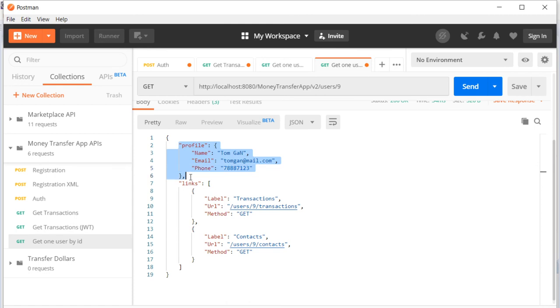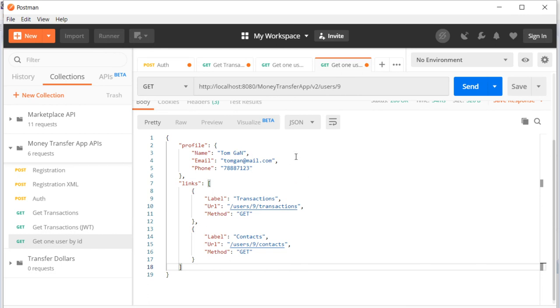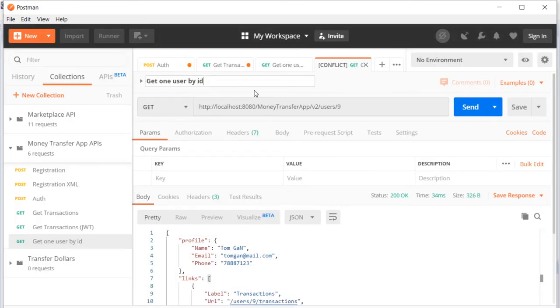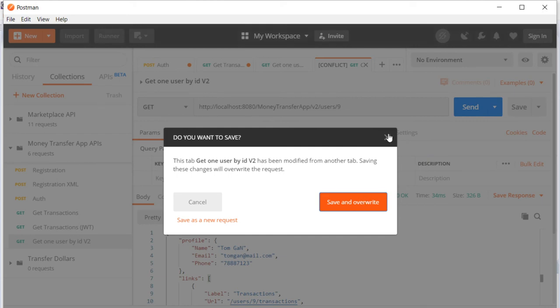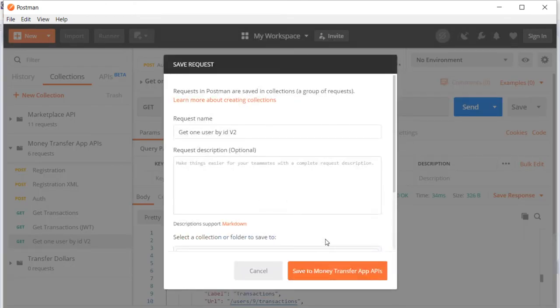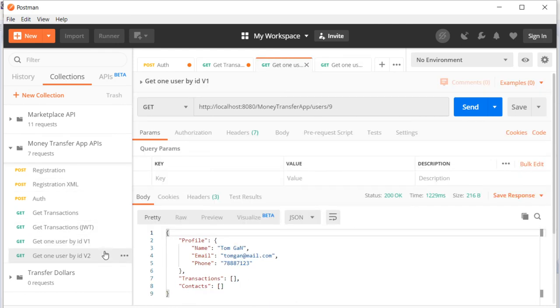So you can see that it returns me just the profile information. As for links, it gives me links to transaction and contacts. So in your Android application, you can have the first version that calls this method based on this URL. It works because it's expecting the data format to be like this. When your improved version comes, it will just use the v2 path, v2 of the resource, and you handle the data accordingly. V1, V2.